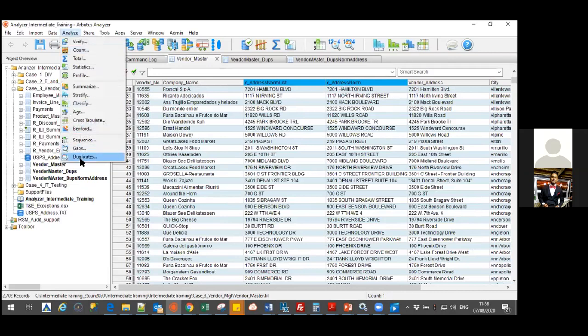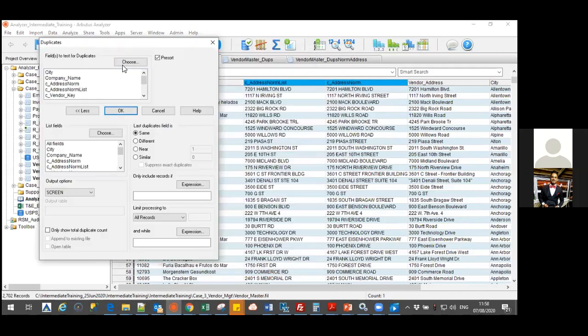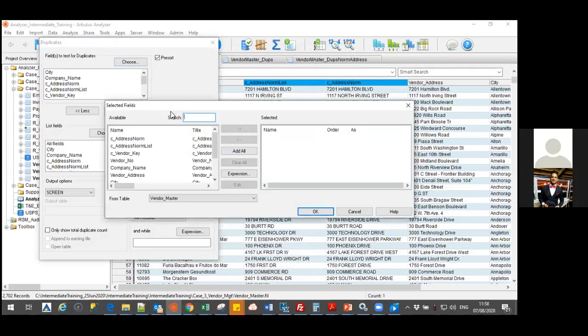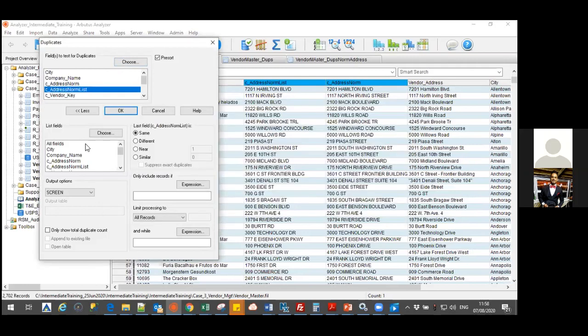If I go back to Analyze Duplicates, I'm going to choose the field to run my duplicates testing on, which is the field we just created, and I'm going to select all fields. Again, it's going to be the same duplicates testing, and I'm going to run the result to a table. Let's call our table vendor master duplicates, and this is the normalize with the list.